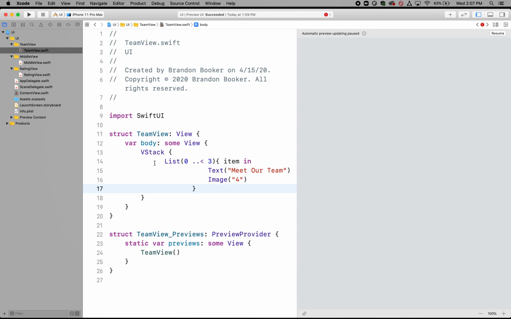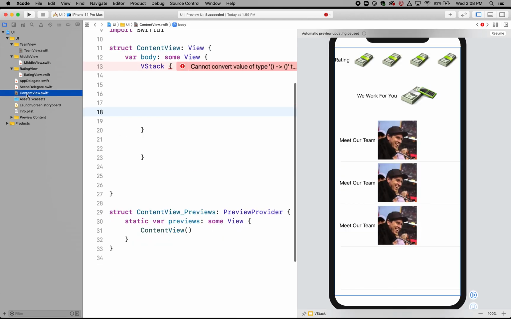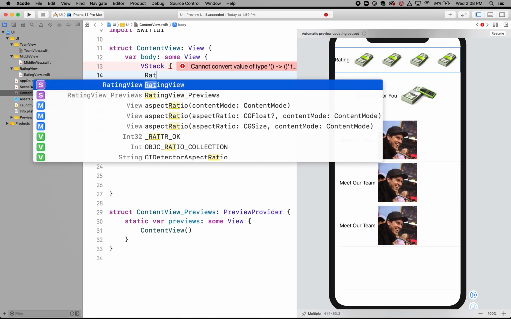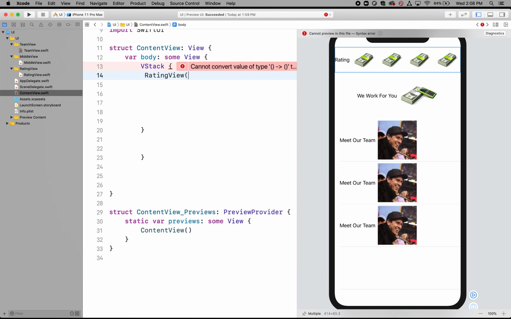Now we're getting errors. If we look back, our content view is saying, hey, you have pretty much an empty stack. Well, let's break this up and put it back inside of our code here. And it's very simple to do. The first thing I need to do is just tell it what view I want to see first. So what was the first view that we had? The first view was the rating view. So if I say rating view, then you just put parentheses.